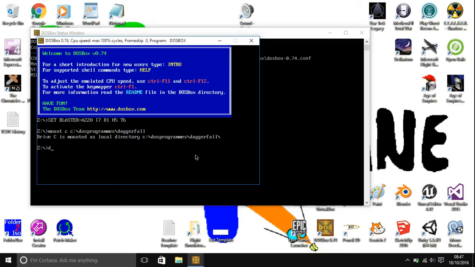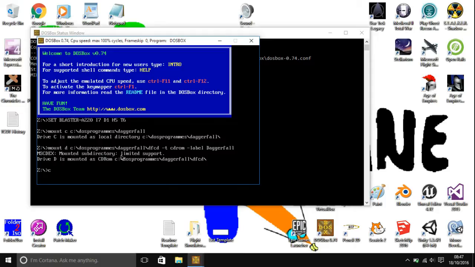Now you can type in mount D as C, colon, backslash. And I'm actually just going to click on the up arrow, which will copy the last thing that I wrote, and then change that C to a D. And then go backslash DFCD space minus T CD ROM. And then space minus label, and then Daggerfall, then hit enter.